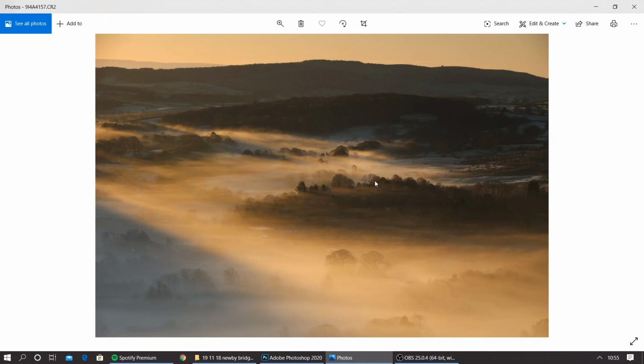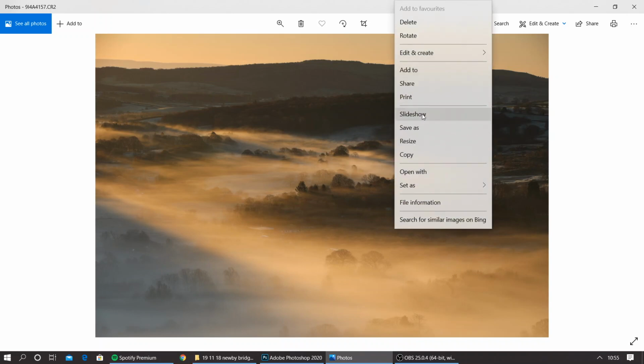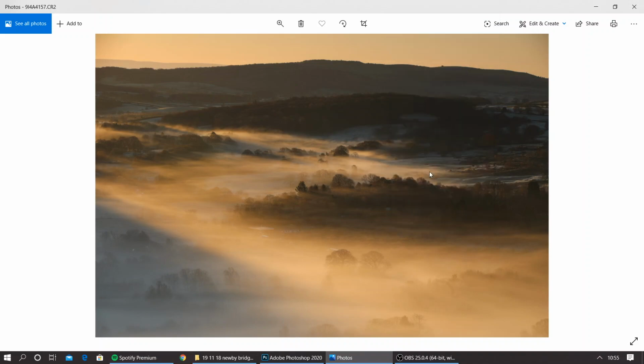I've selected an image. It doesn't really matter what the image is, to be honest. This is a shot looking down over Newby Bridge from one of the small fells by the side of Windermere that I took earlier this year. It was a lovely morning, but I did actually go down and get some better shots in the mist, which is where I prefer to be, to be honest. Let's get this opened anyway. Right click, open with Photoshop 2020.